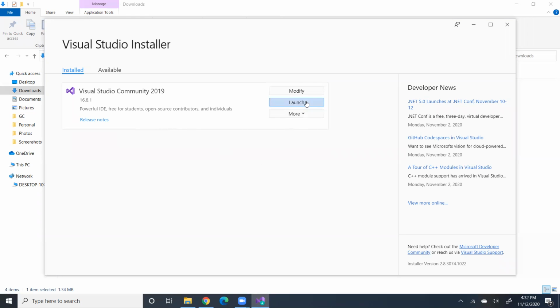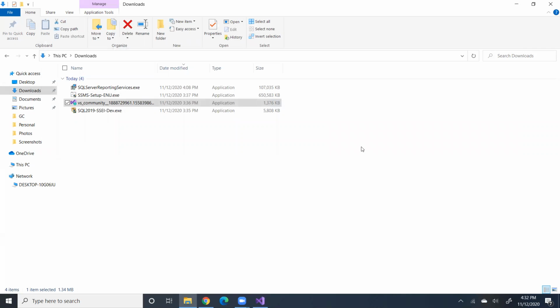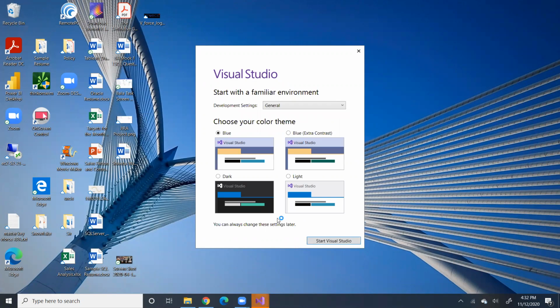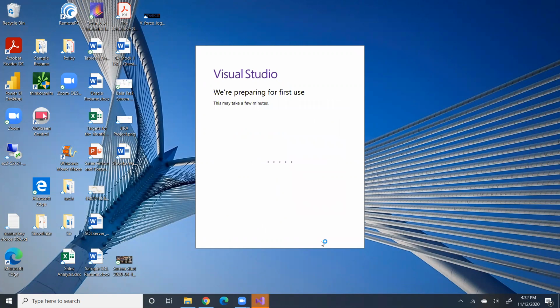I will say here launch, and I will close this window. If you see here, Visual Studio is launching. Okay, so it is asking me to sign in. Maybe I will do it later on. It will ask you to select one theme, so I'm going to select the blue one. It is preparing for the first use.